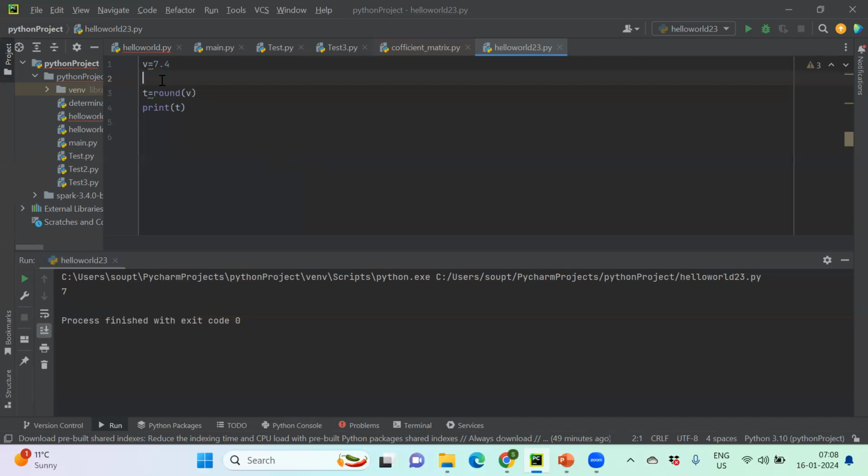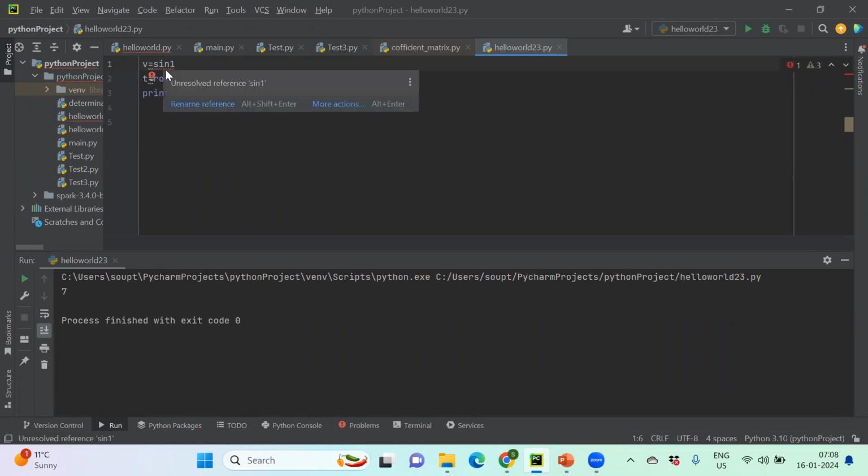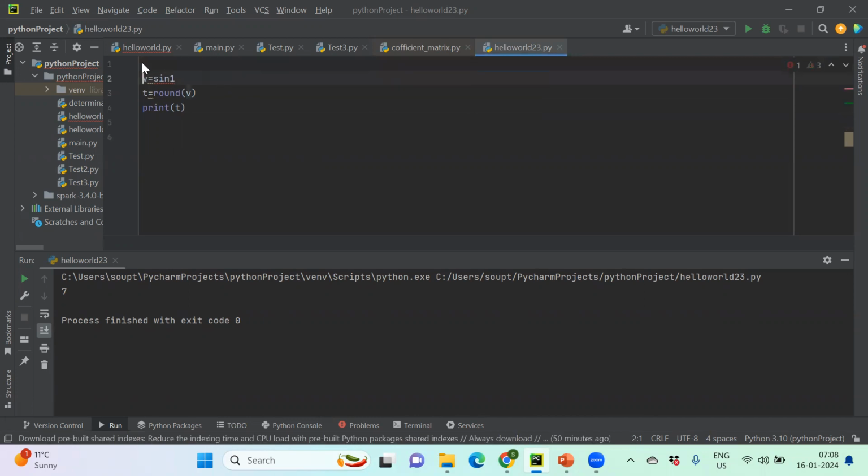But the sine function, as I was mentioning, suppose v equals sine 1. I'm just putting sine 1. The 1 is interpreted as 1 radian, not degrees. So it will throw an error. Sine, or let's put simply sine. So it's not getting this because sine is not an inbuilt function. If we want to use sine, we need to import a module. It's the math module. Let me import it quickly.